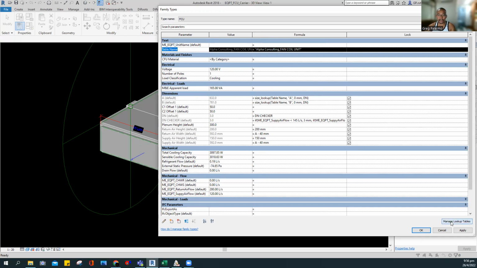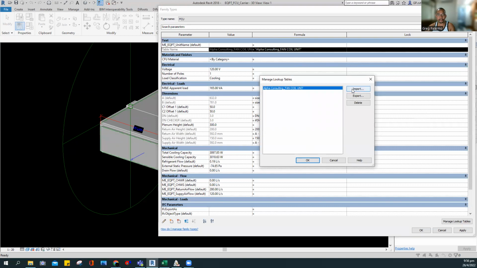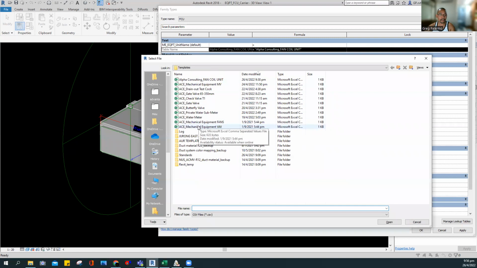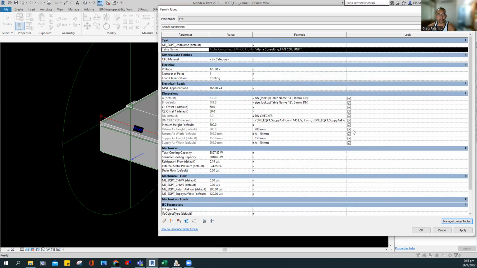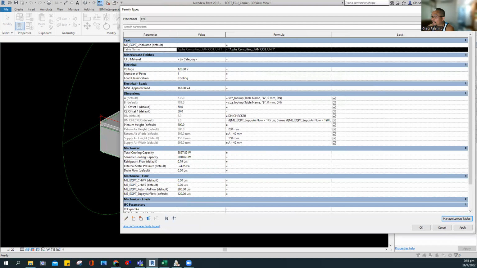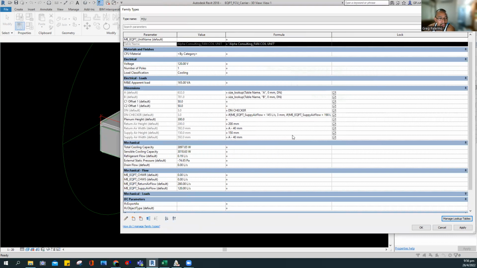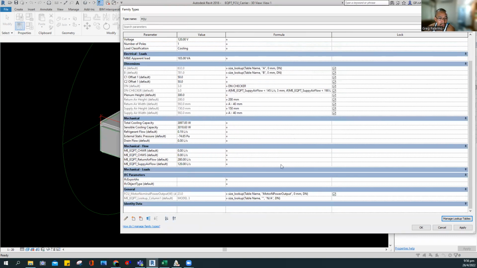Okay, then you go here at the import, then you select all those lookup tables here, and then press OK. Okay, so let's say I want to add, what's missing here? Let's say I want to add in the schedule, cooling capacity, motor power output.